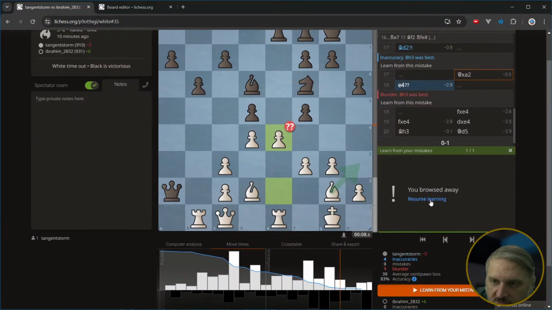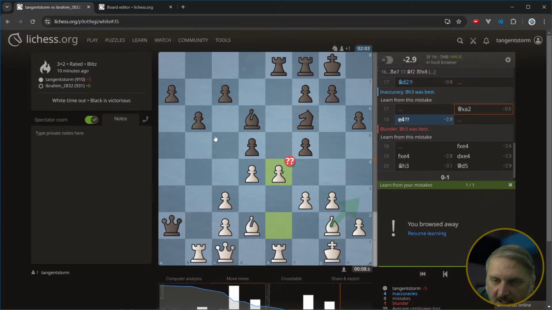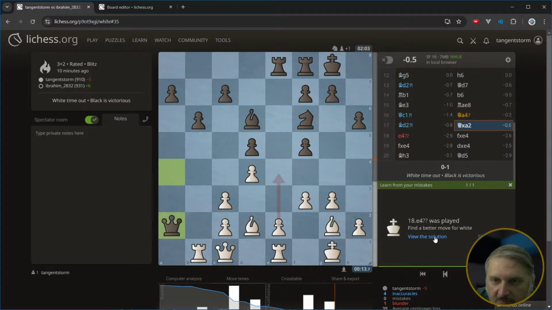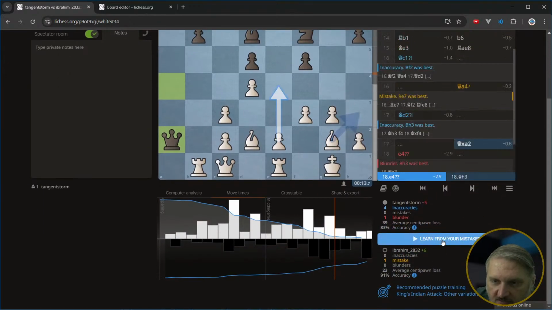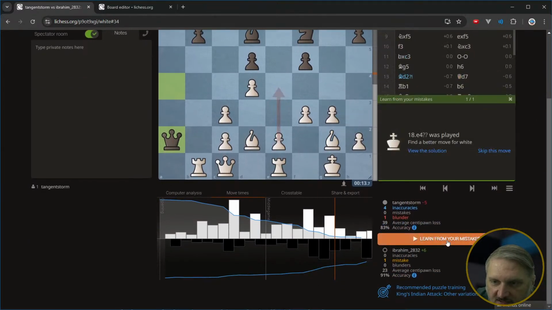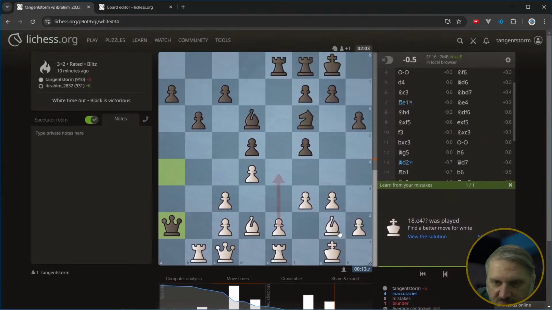All right, so the thing is, I'm not sure I see why it's a mistake either. Sometimes I know why it's a mistake. Sometimes, okay, so all right, so if I click learn from your mistakes, then this is the very first move it shows me. It says this was a blunder. Why is it a blunder?